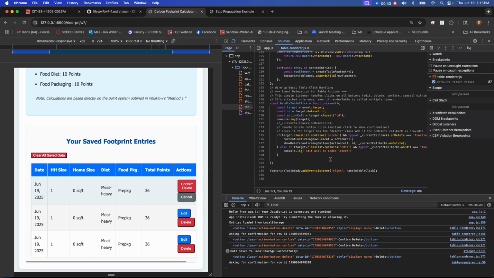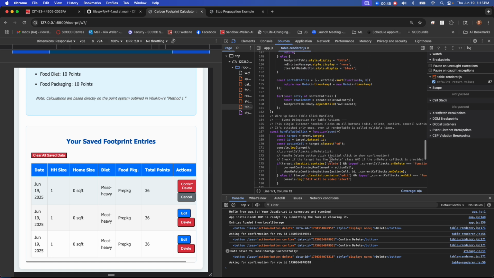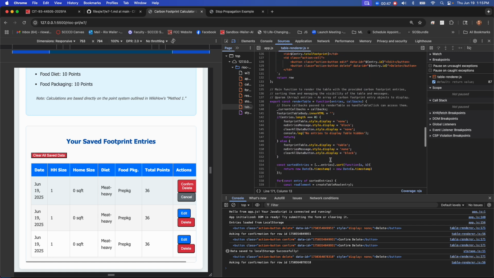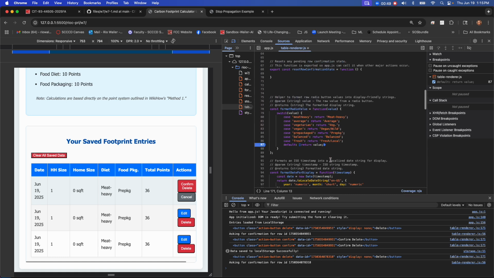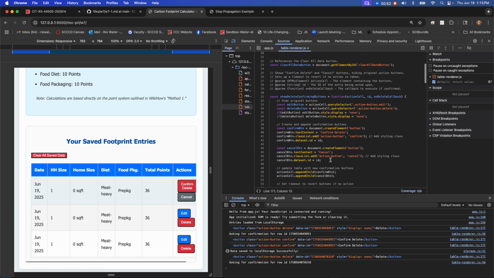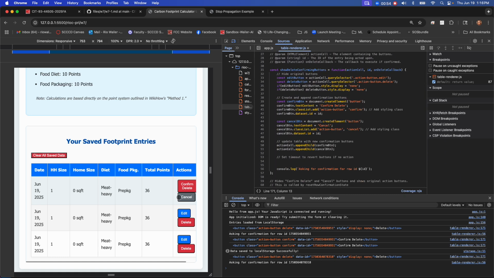Now you'll see several places that do this, but we're going to finish up writing the code inside of the show/hide, the show delete configuration buttons. So this is where we're at right here.